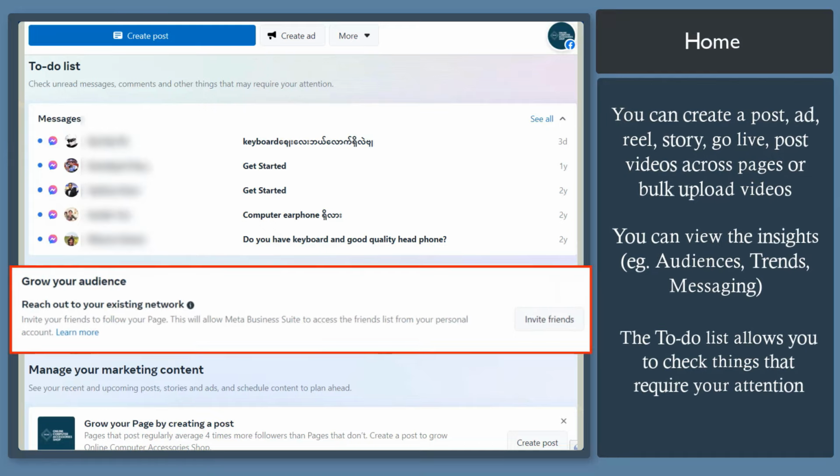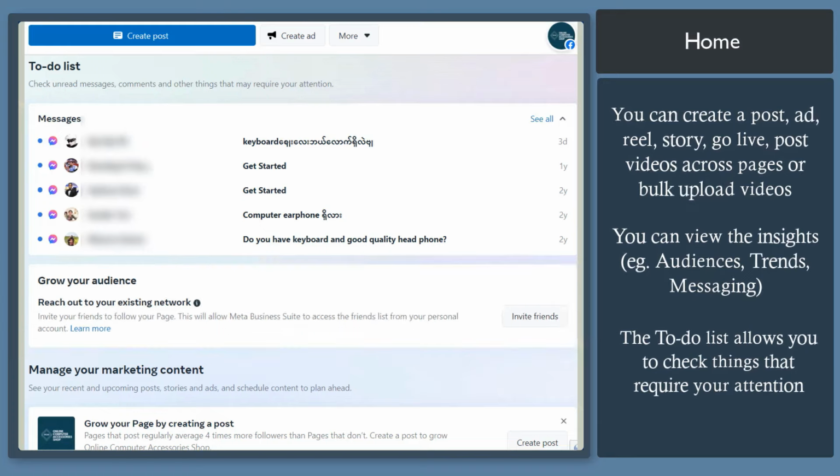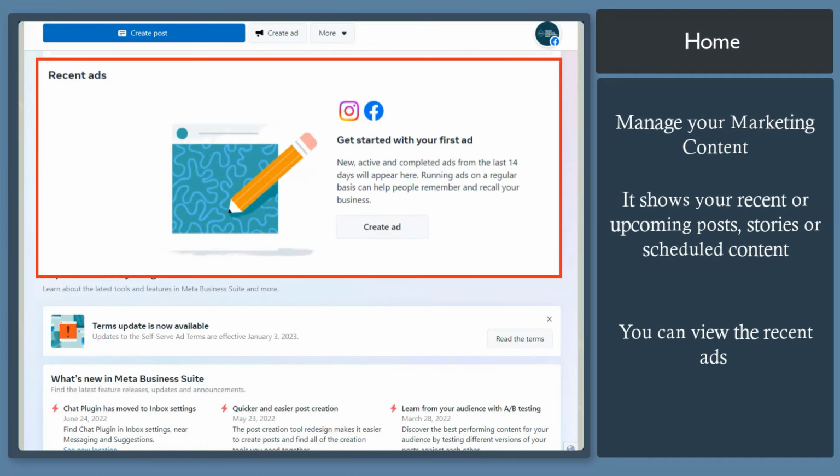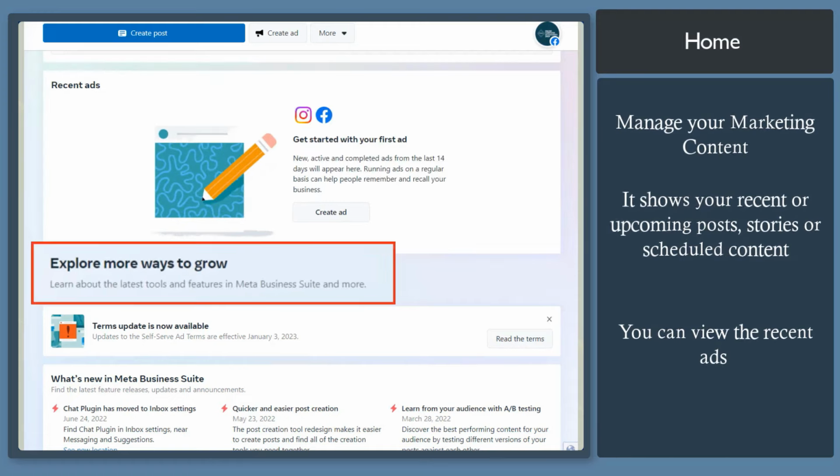It also offers you to grow your audience. You can reach out to your existing network to invite more people to follow your page. Below, you can manage your marketing content on this page. It shows your recent posts here. As you scroll down, it will show you the recent ads that you have created for your page, and this section shows you to explore more ways to grow.